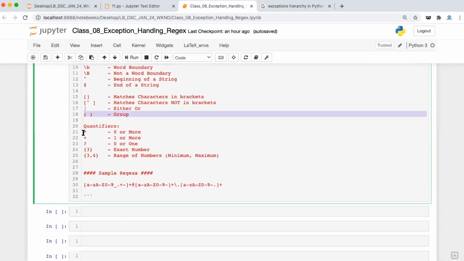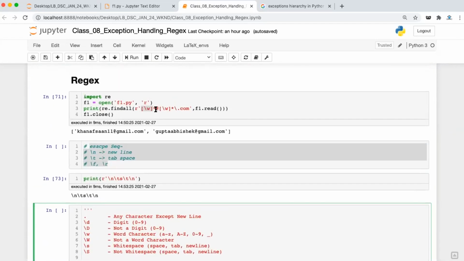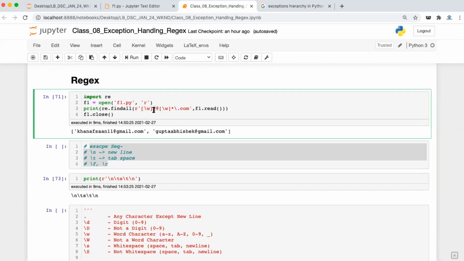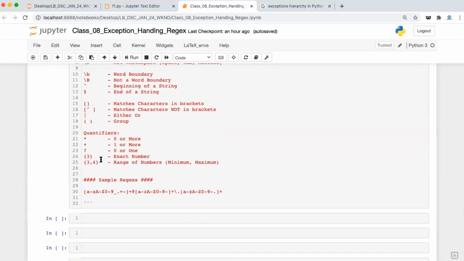These all are the quantifiers. If you see here, I have used \w star. I wanted to match more than one letter. Before the @ there are multiple letters, correct? We want to match all of them. \w alone means match only one alphanumeric character. But if you add a star, it means match zero or more repetitions of the alphanumeric character. Then we have plus, one or more repetitions; question mark, zero or 1 repetition; 3, exactly 3 repetitions; and 3 to 4, a range, minimum 3, maximum 4.